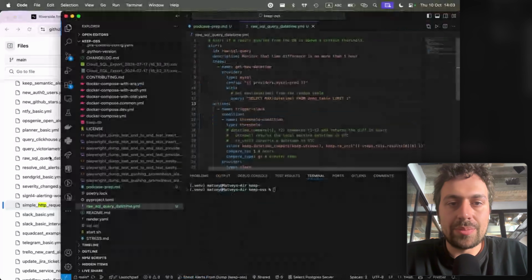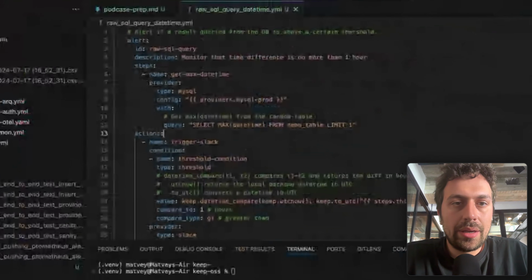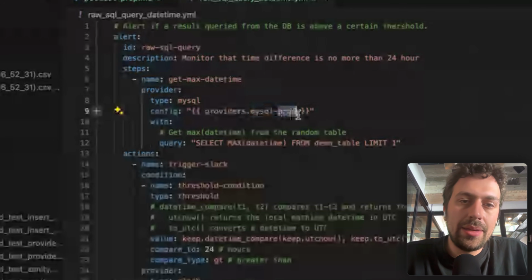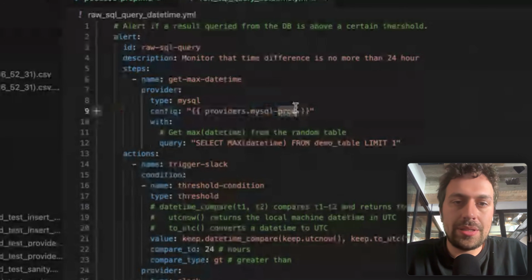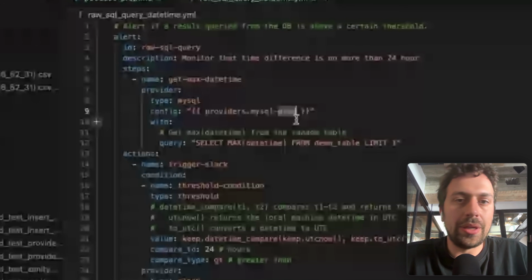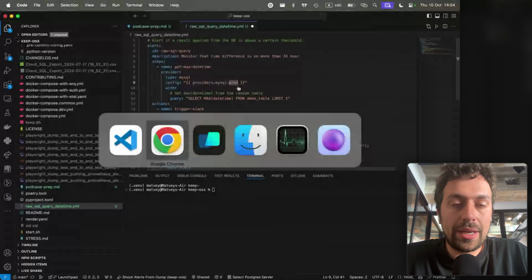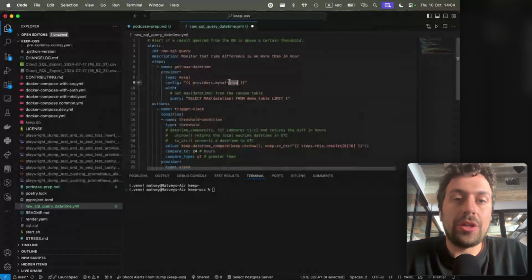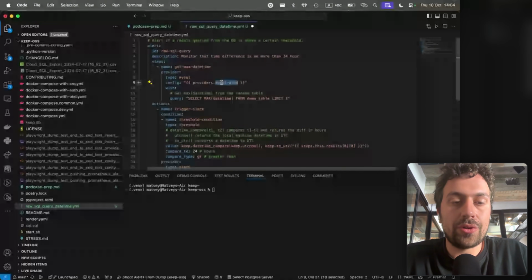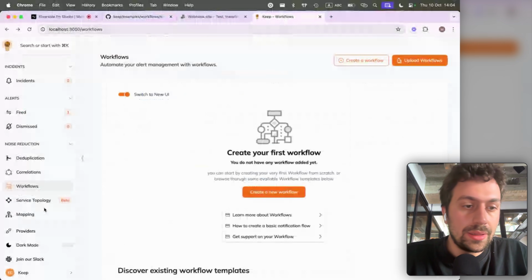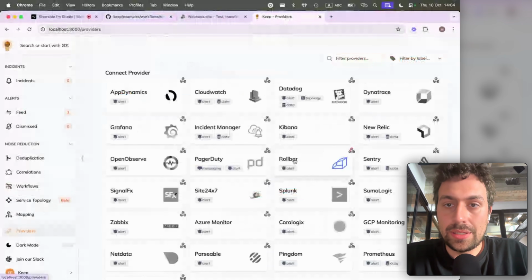So here's my example. Here I'm using a provider, and a provider in Keep is an entity. It's actually any third-party system Keep is able to integrate with. So it could be a source of alerts, source of topology, or in our case, something you could trigger from webhook, from workflows. So I need to go back, and I need to create a MySQL provider.